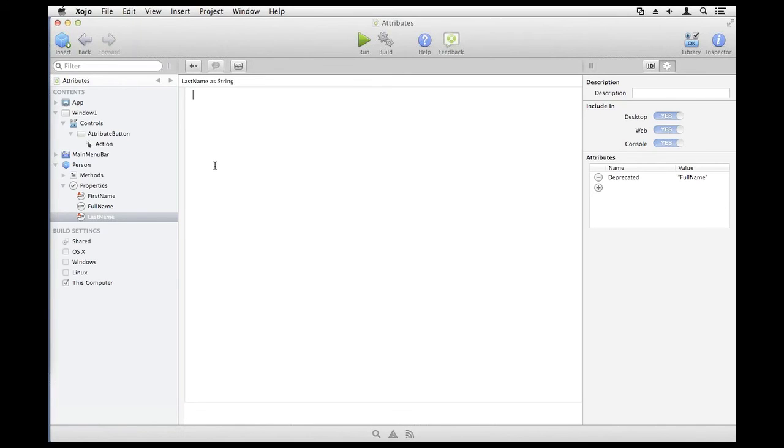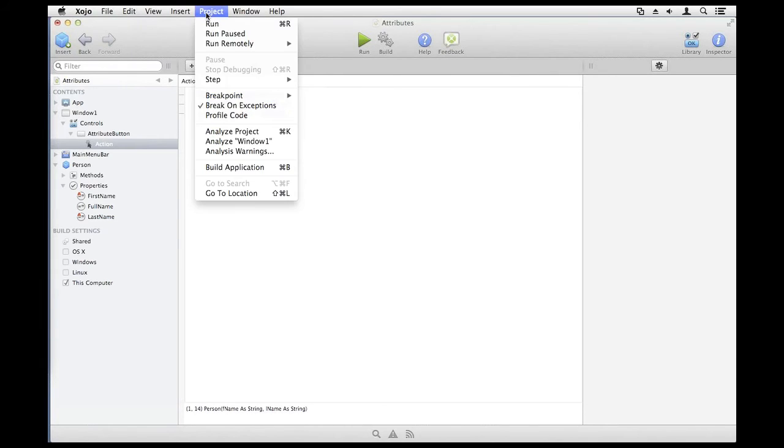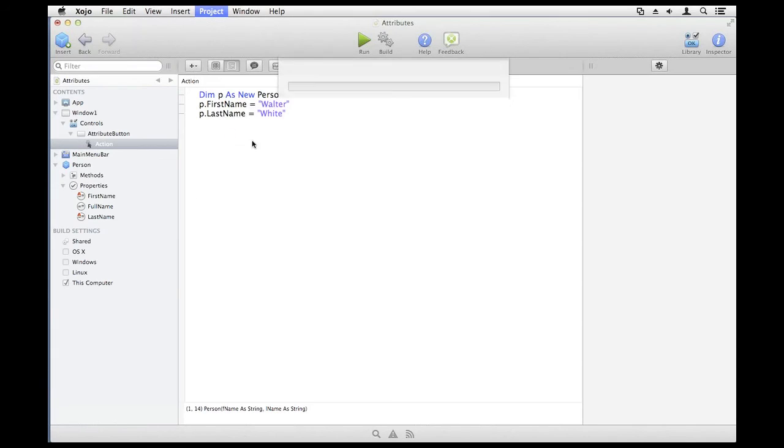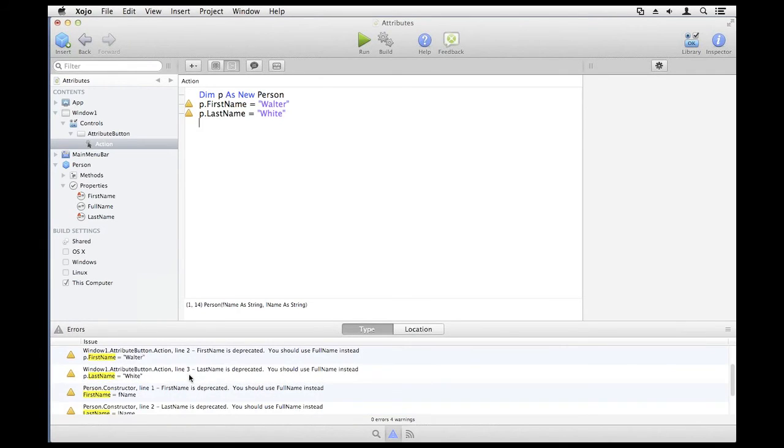First, these things don't appear in code completion. So if I were typing, you can see first name is not a choice because it's deprecated and you want to encourage the user to use the property name that's actually available. And also, if you do analyze your project to check for warnings and errors or whatnot, you can see that there's a warning here that says deprecated items have a replacement.